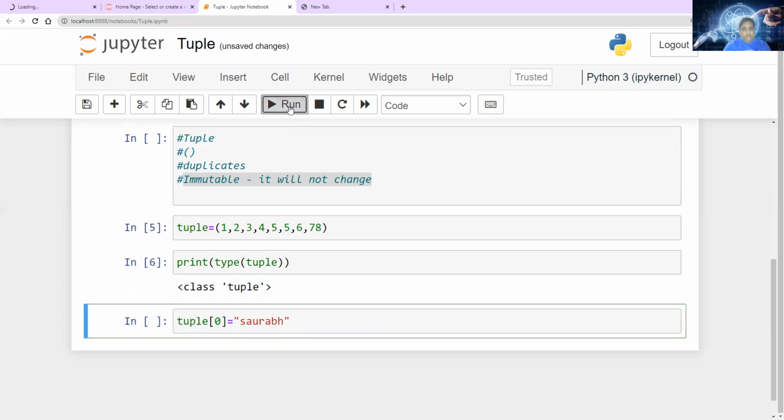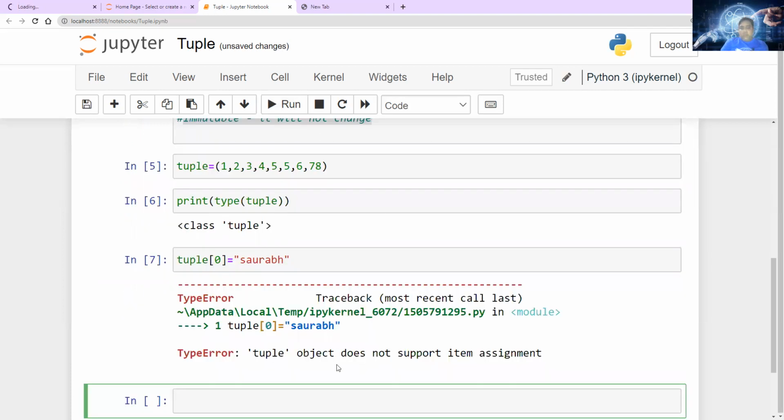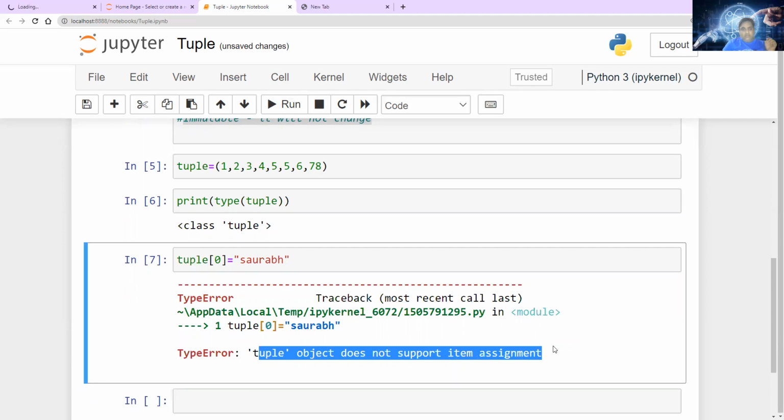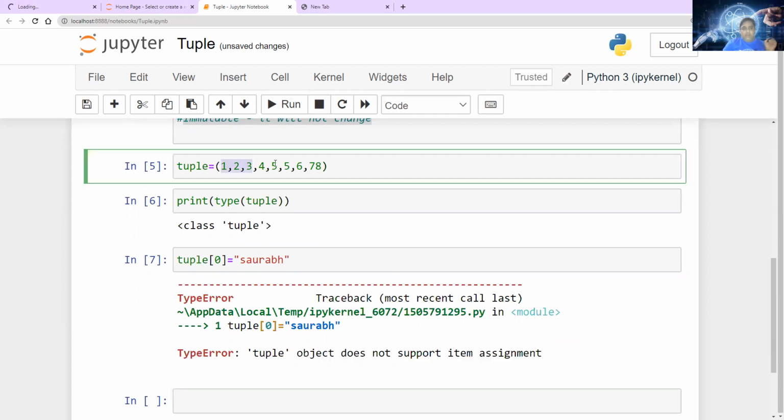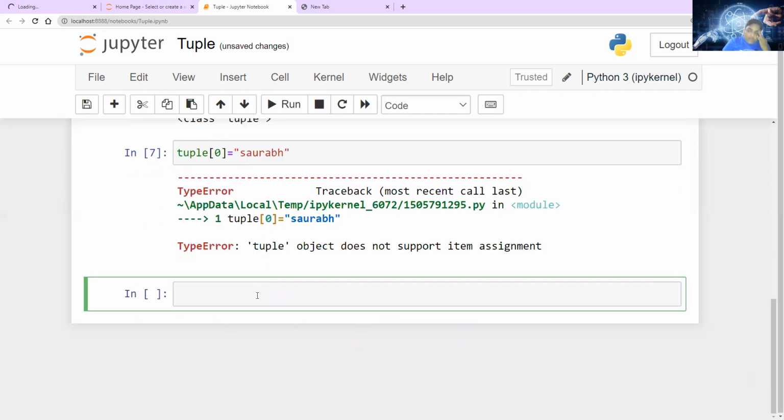Let's run that. So it will give me an error. It is saying tuple object does not support item assignment. You cannot change once it is done. Once it is done, it is done. So whatever is there in the tuple, it is immutable. This is very important part, and rest of the commands will run like list basically. So you have to understand that. Okay, what are the commands we have applied there?